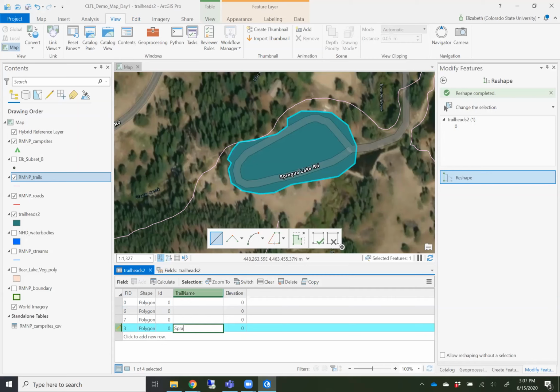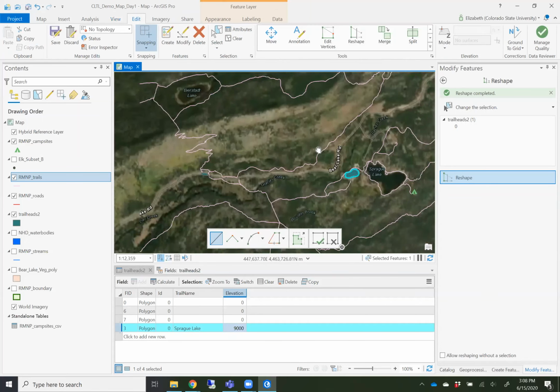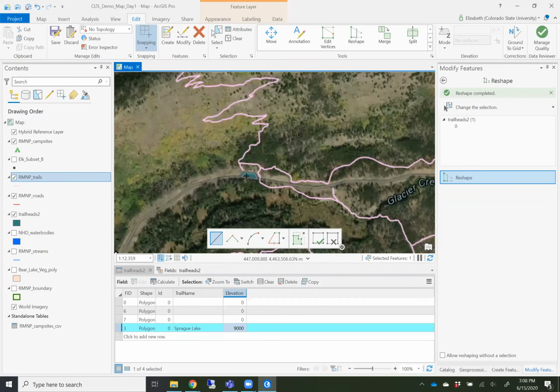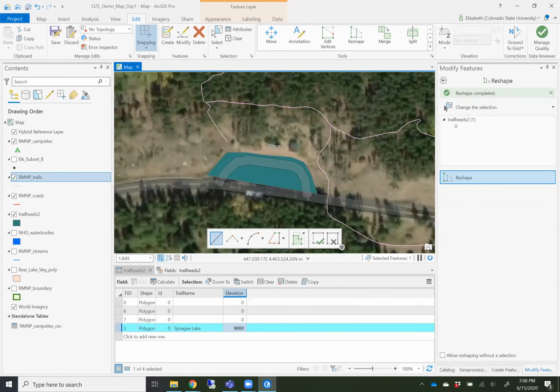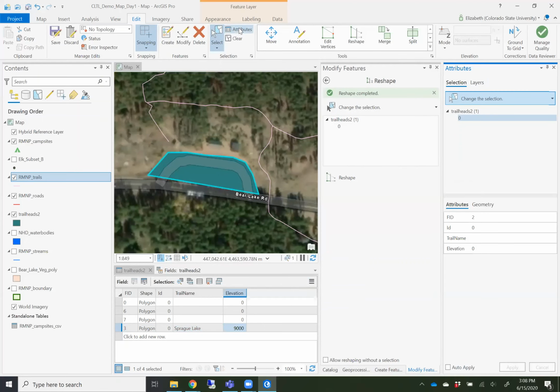So this is Sprague Lake. And I don't know what it is, but I'm going to make it up and say 9,000 feet. So you can just type it in there and then hit enter, and there you go. I'm going to zoom out and pan over to Bierstadt Lake. If I select Bierstadt Lake, I'll show you the attributes way. I can hit this little attributes button, and then I can type in the same information into here.